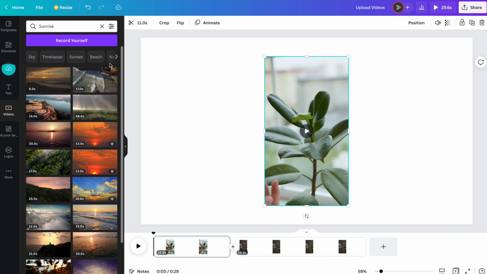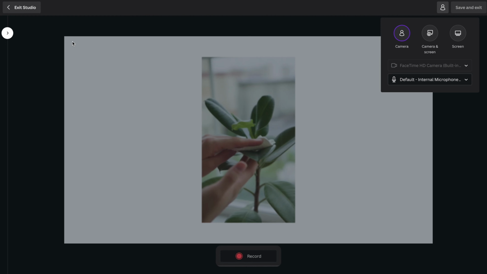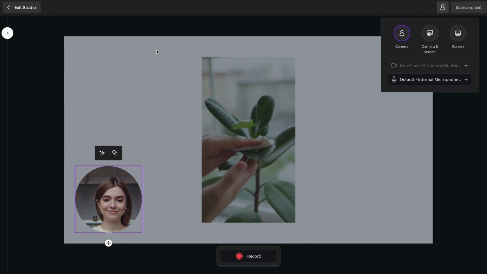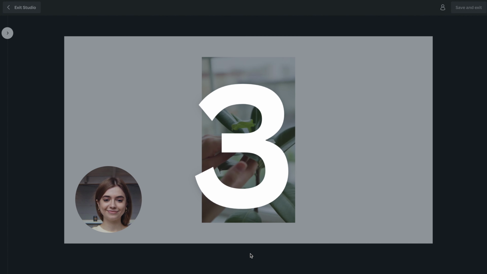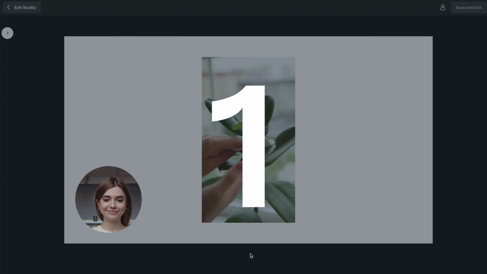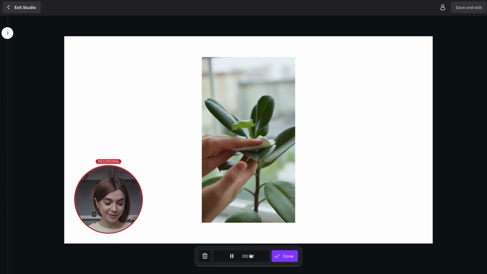You can also record yourself talking over the video by selecting this option. Allow access to your camera, microphone, and screen recording, and Canva will give you the options to record yourself or your computer screen, or both at the same time. When you're ready, just click this button to start recording. And click Done when you finish.